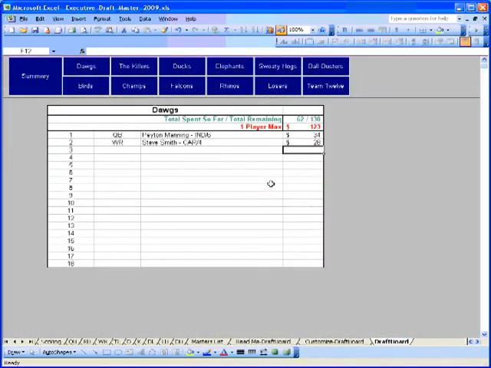Okay, a couple other neat features. Keeping track of your auction values, we talked about this earlier. You have your total spent so far versus your total remaining. So the $62 is the total of $34 and $28. The total remaining is the $200 salary cap minus the $62. Gives you $138. The one player max.